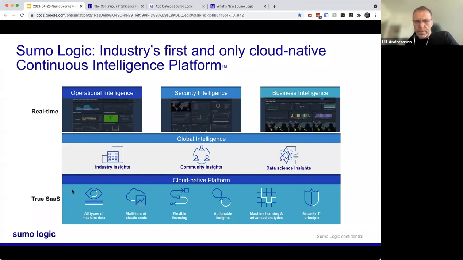And of course, the other aspect of Sumo as a platform is that, as I said, we can take on any kind of machine data or any text-based data.